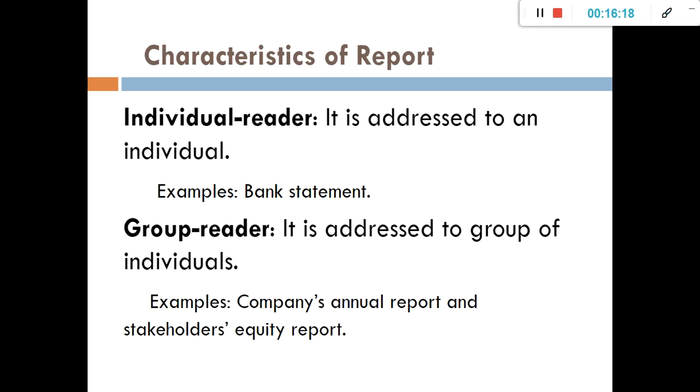So, kapag group reader report naman, so marami. Ayan, marami ngayon yung recipient noong ating pong report, such as company's annual report and stakeholders equity report. O, let's say, for example, ayan, so yung sinasabi ko kanina, an example of an internal report, no? Ayan, so marami kasi yung maapektuhan or marami yung i-address yung recipient ng report, okay, ng isang head ng department na yun, whether malaki ba yung revenue, okay, ng CEO ng company, okay, so yun yung sinasabi natin with a group reader report. So, yun lang naman yung difference ng dalawa.